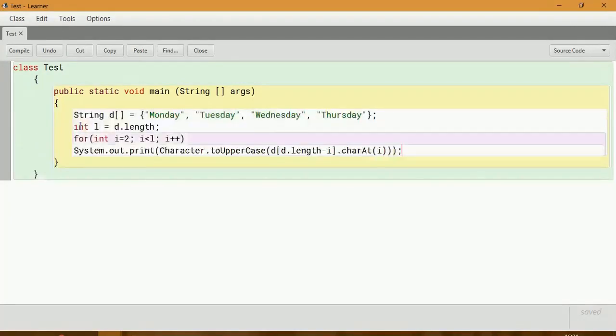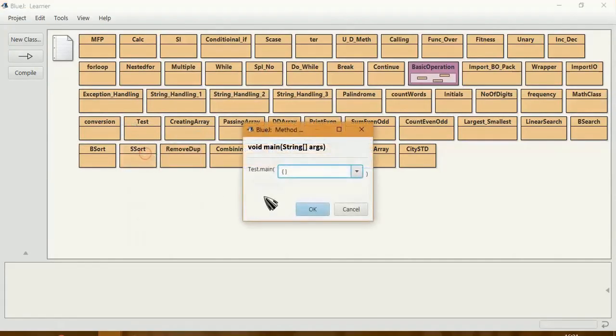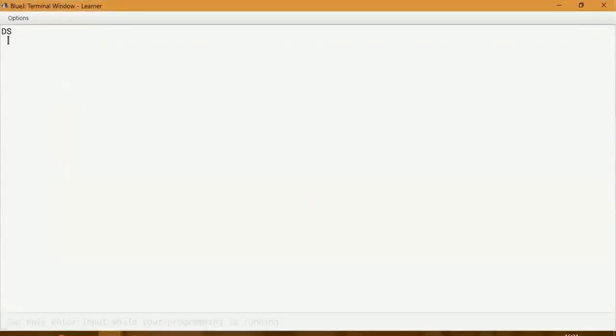I will paste the code. So let us compile. So you could see D and S.